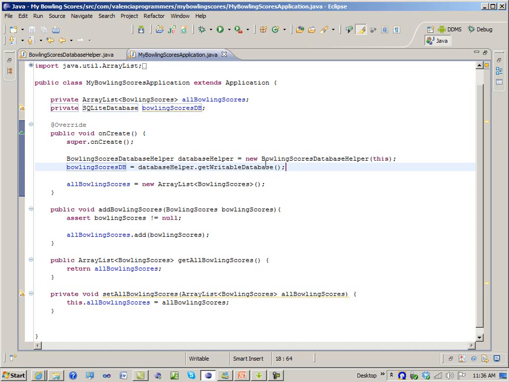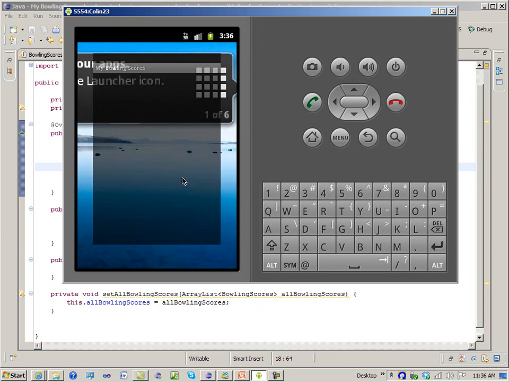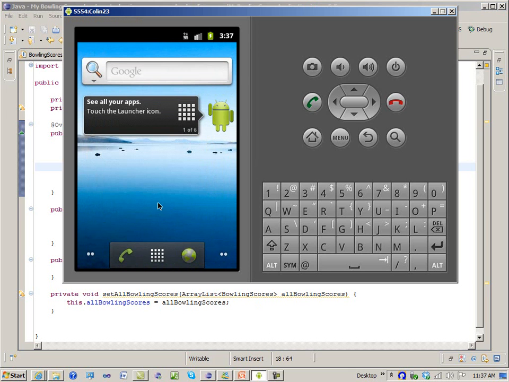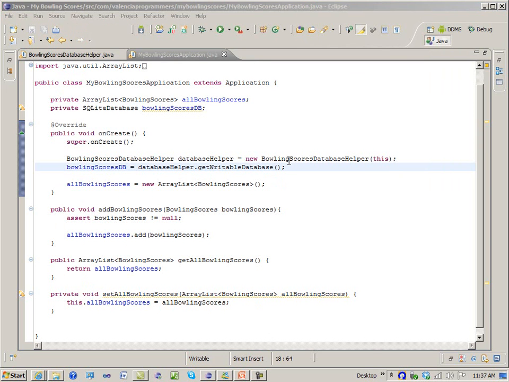I want to make sure that that's working. So let's do that now. Let's run the application. It has stopped unexpectedly. Please try again. That's not good news, is it? So that happens to me sometimes. What should I have done? Let's get some help going on here.